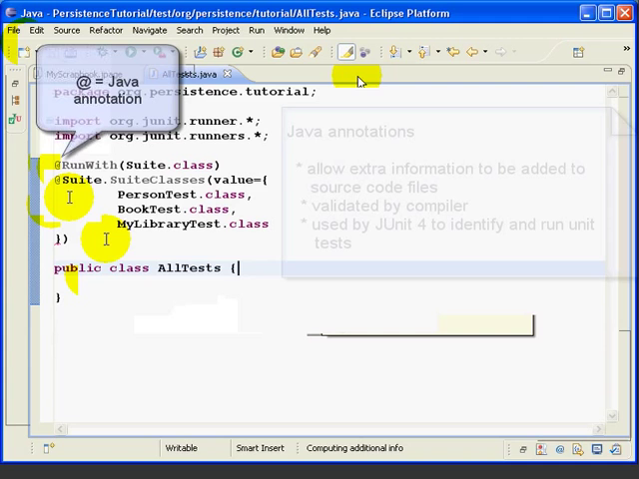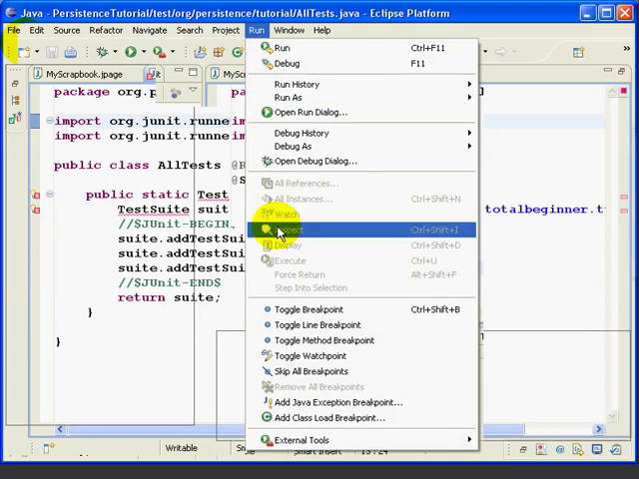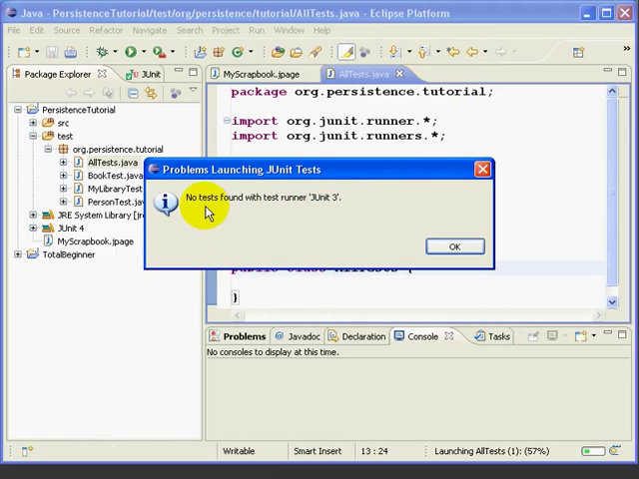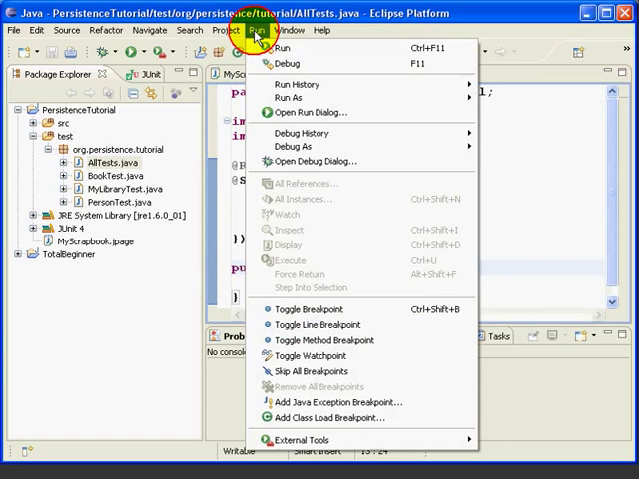Now, let's try to run the AllTests. So we'll double click here. We'll go Run As JUnit Test, and we get this message, no tests found with test runner JUnit 3. Eclipse is trying to run this test suite using the JUnit 3 test runner. And that's because we had already run this test using JUnit 3, and Eclipse still thinks that's the program to use to run this class. We can fix this by pressing OK there and opening the run dialog. So we go Run, Open Run Dialog.